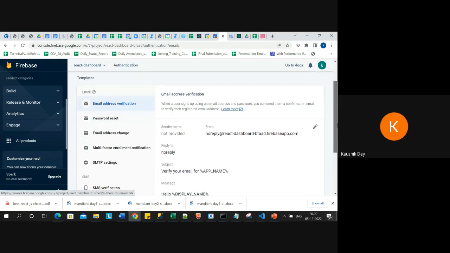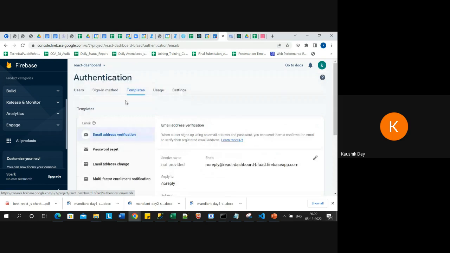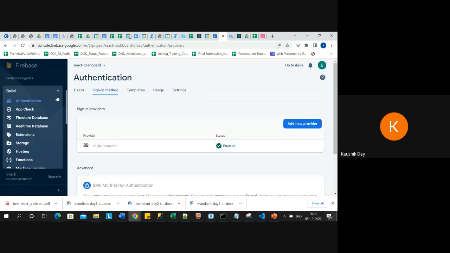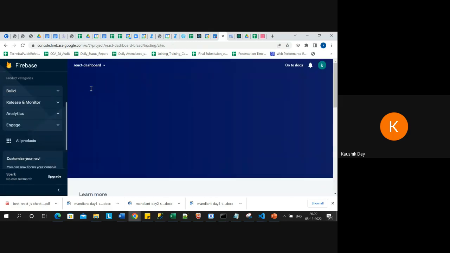So you can create your application and you have to add your application in the Firebase, okay? Also we can do hosting in Firebase. Yes, hosting will also be there. You can see the hosting, right? The app will be hosted there.